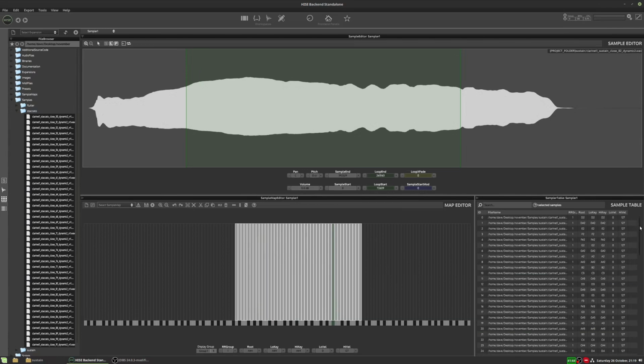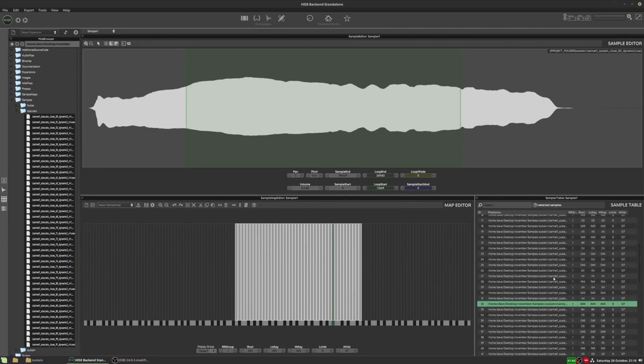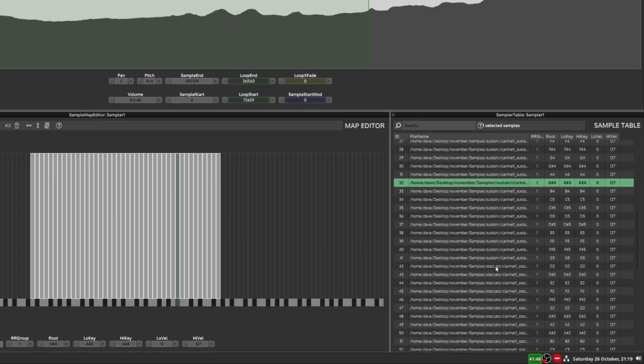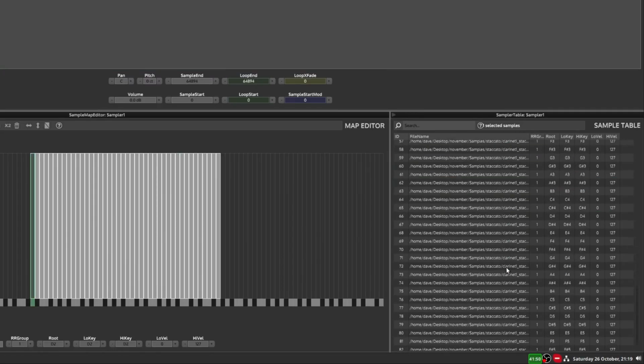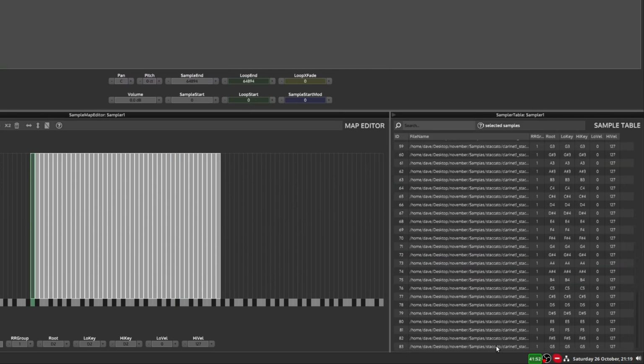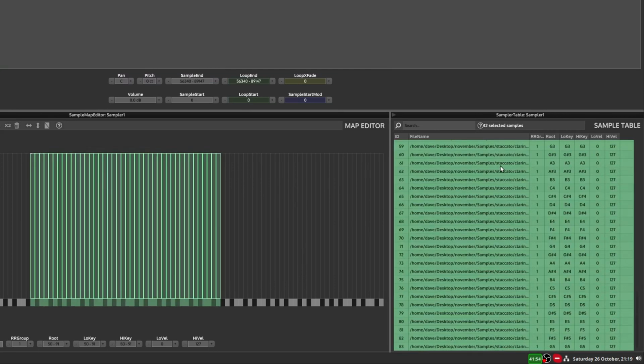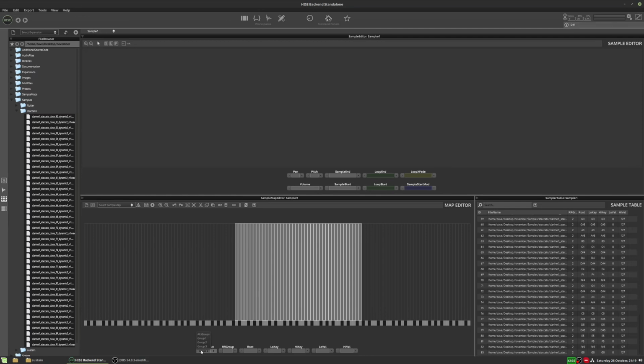So I'm going to go over here to the table view, and this makes it really easy. I just scroll down, and there's the first staccato one there, and all of these are staccato, so I can just hold shift, and now I've selected all the staccatos, and now I can move them to group 2 by changing the RR group. So I'll change that to 2, and now if we go to group 1, we've got the sustains, and if I go to group 2, we've got the staccato.